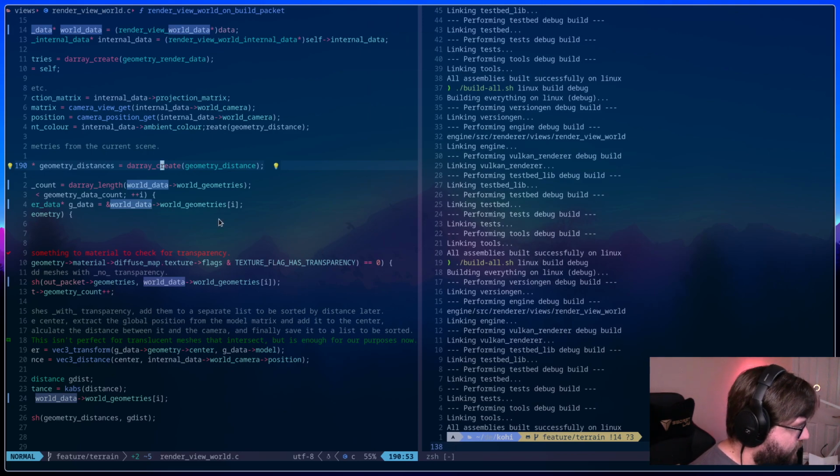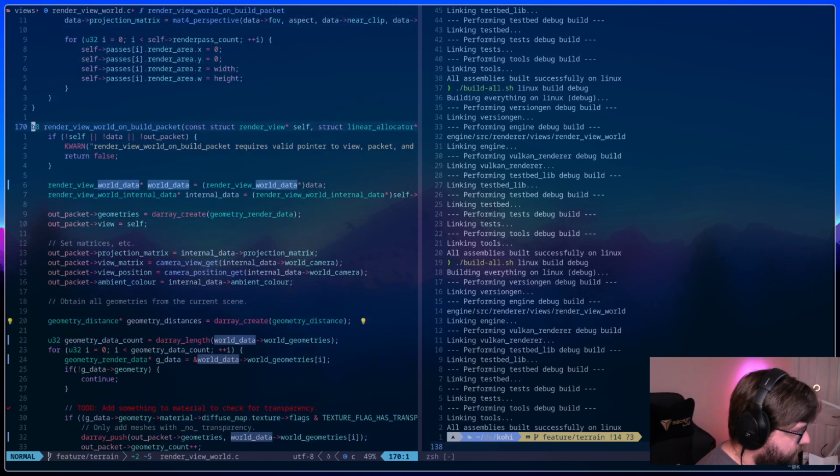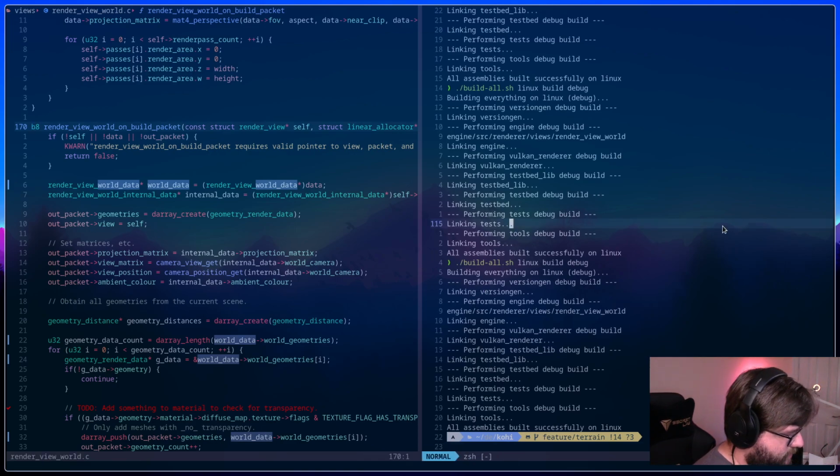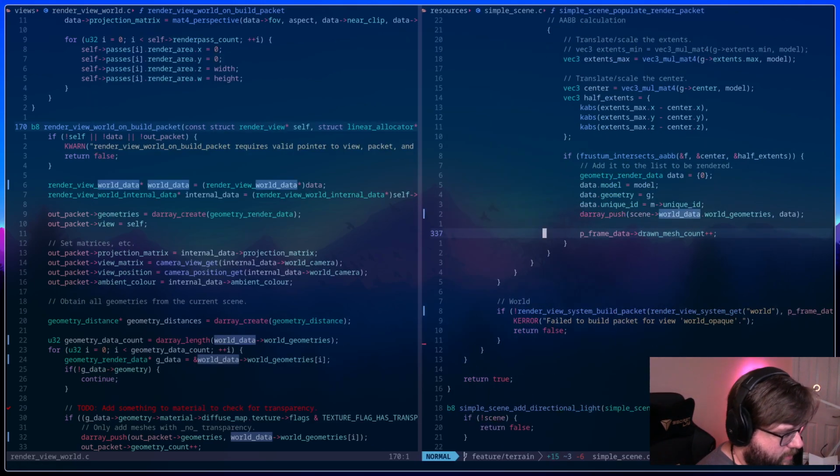So the next thing we can start to do is start to implement the building of our packet data for our terrain. However, to do that, we need to go to simple scene. And we don't actually have a terrain in the simple scene yet. So that is going to be the next thing that we have to do.